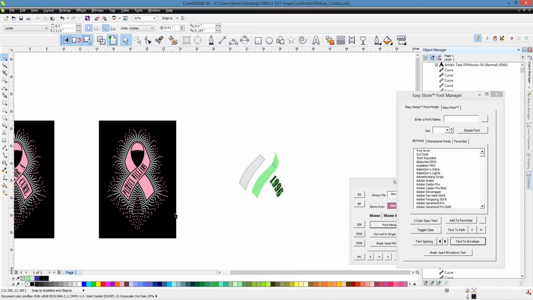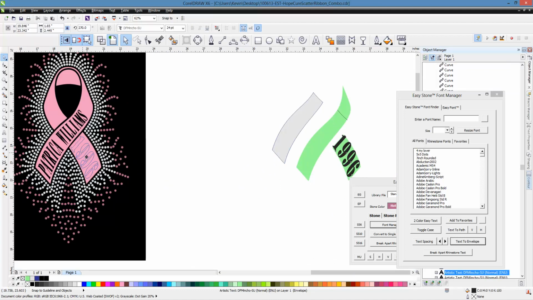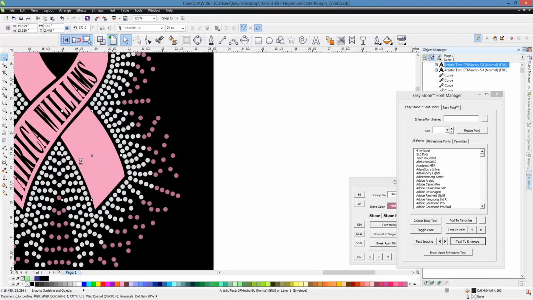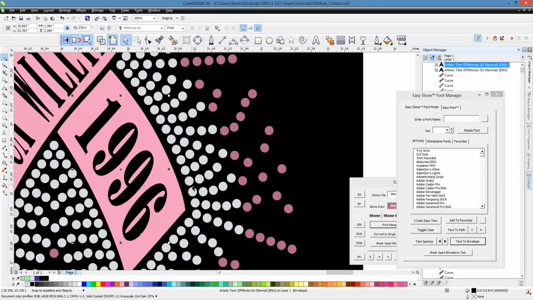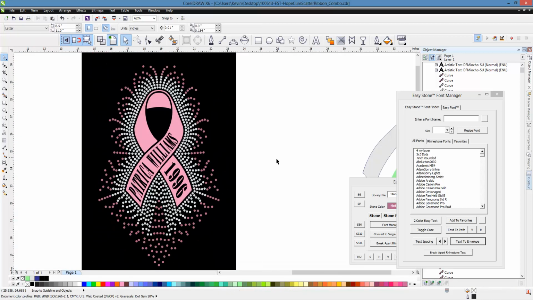And then we want to put in the text of 1996. Again, shift page up, and we're going to shrink this down a little bit. And there you have it. A totally custom design, and all we're actually going to cut out and have to weed is the Patricia Williams in 1996. We're not going to have to weed out the whole design, and then we'll just put this right on top of our regular heat press, our pink heat press material, and it's ready to go for our customer.